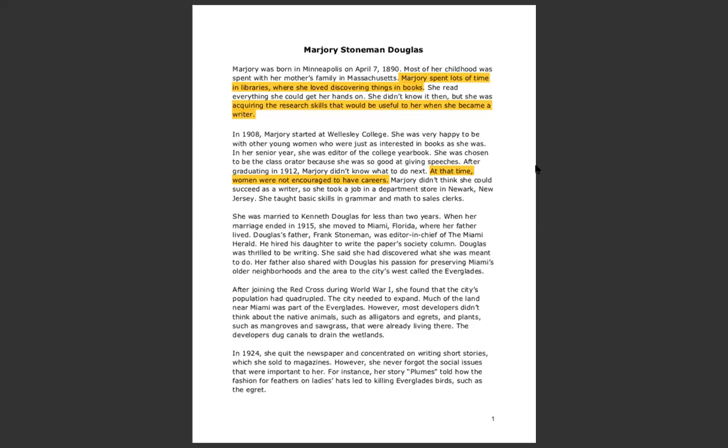He hired his daughter to write in the paper's society column. So that's another thing that's important. Douglas was thrilled to be writing. She said she had discovered what she was meant to do. Her father also shared with Douglas his passion for preserving Miami's older neighborhoods and the area to the city's west called the Everglades. So they had this shared passion for Miami and the Everglades.